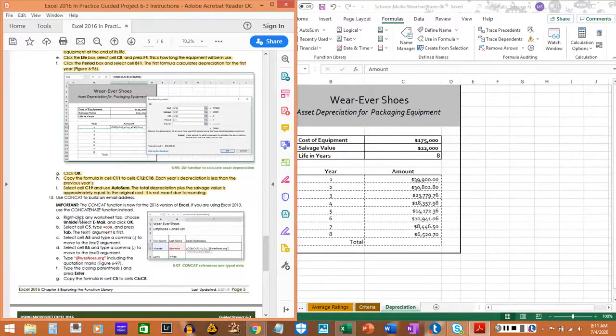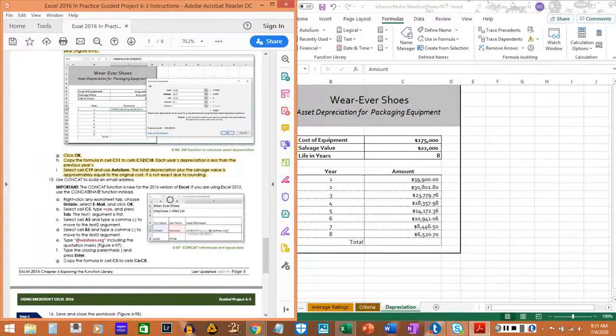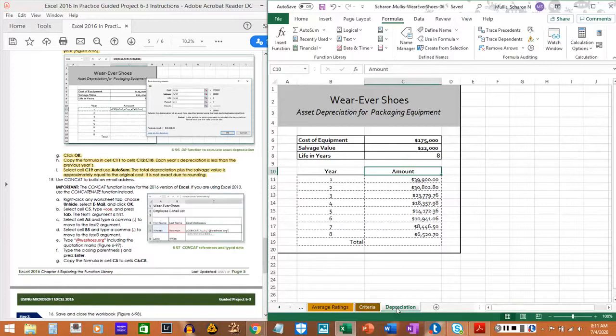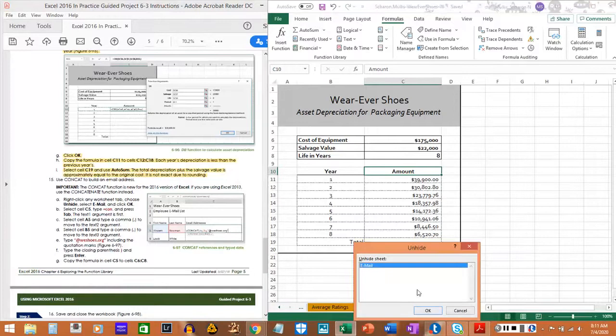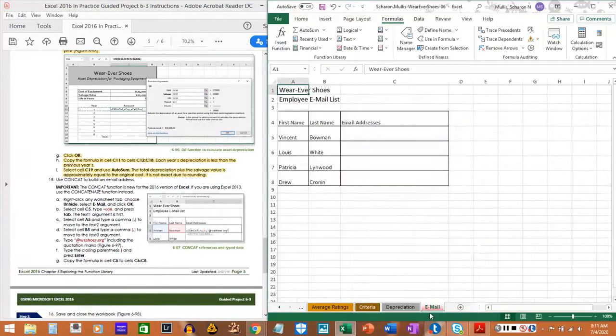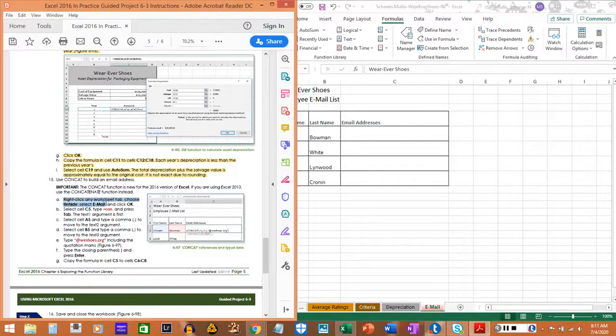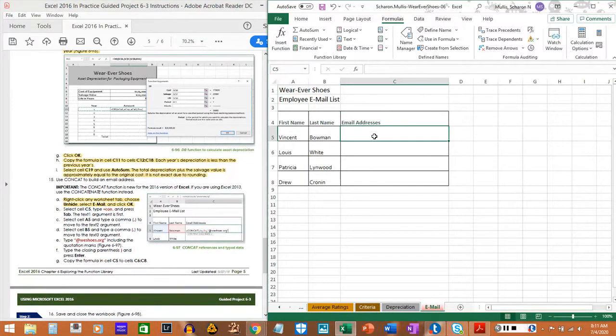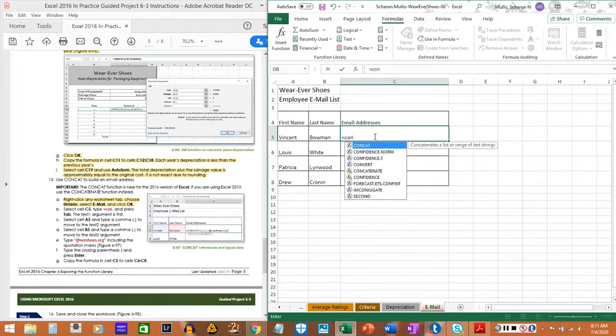All right. It says right-click any worksheet tab, choose unhide, select email, click OK. That takes care of 15A. 15B says select cell C5. Type equals CON and press tab.